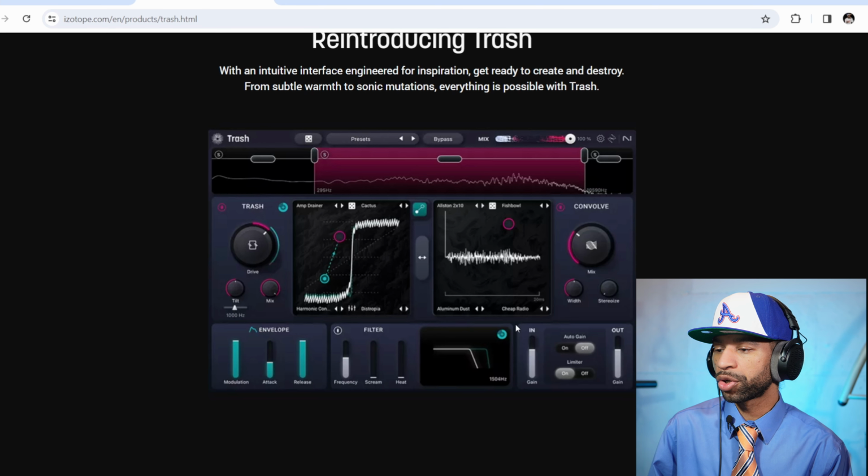And then you're also going to get auto gain with this. You're going to get a limiter on this thing. So it's not bad. They also gave us a light version of this, so I'm actually going to show you guys the light version really briefly.